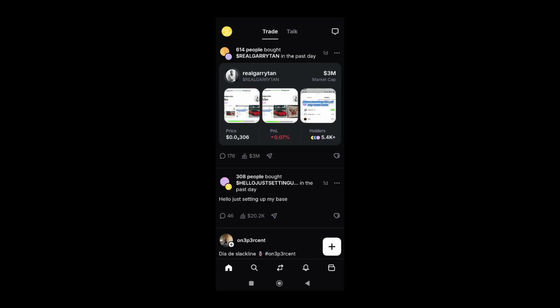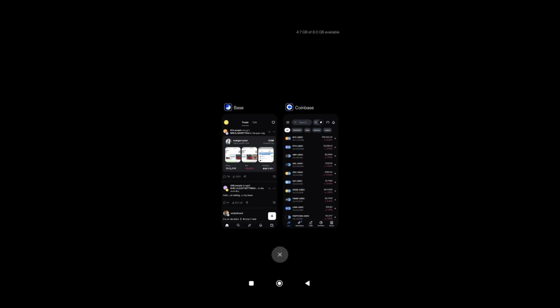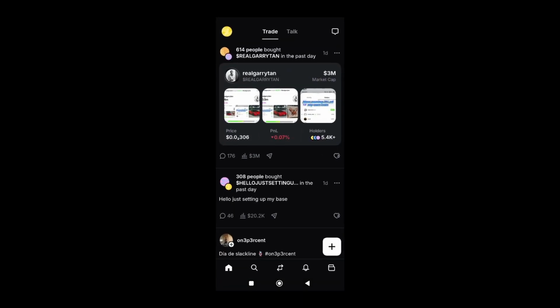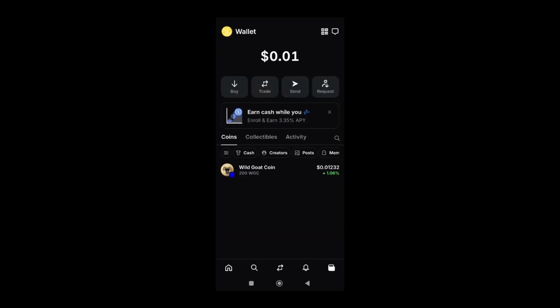Alright, let's get started. First, open your Coinbase wallet app, now known as just Base. This is the wallet where you'll be receiving your crypto. Once the app is open, tap on the wallet icon to make sure you're viewing your main wallet screen. Then, look at the top right corner and tap on the scan QR icon.